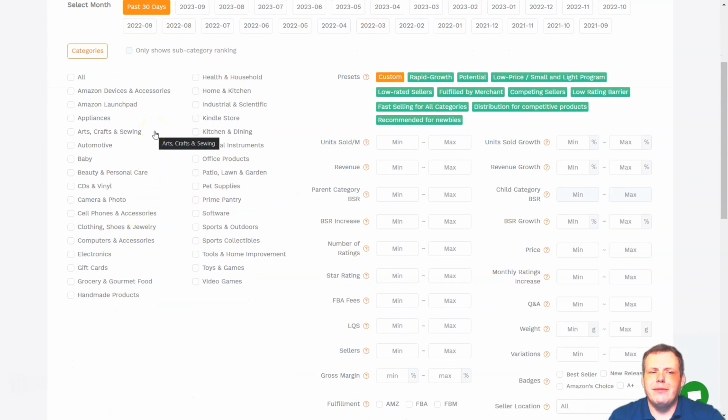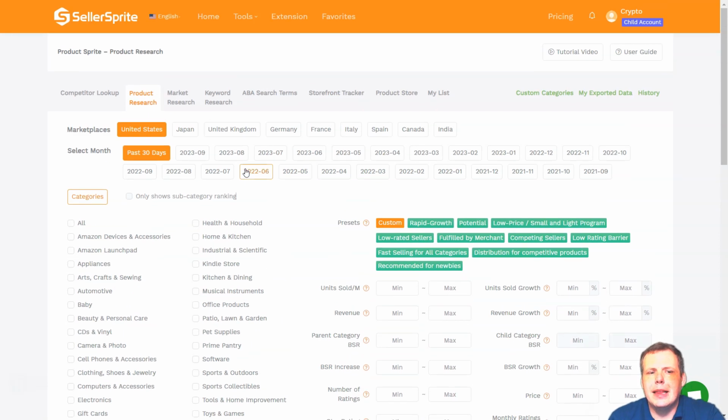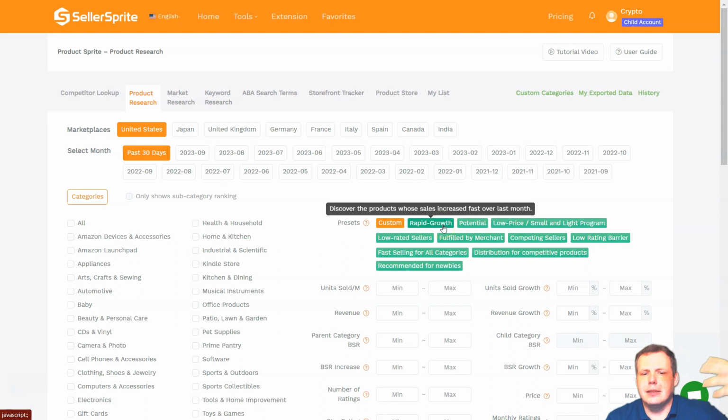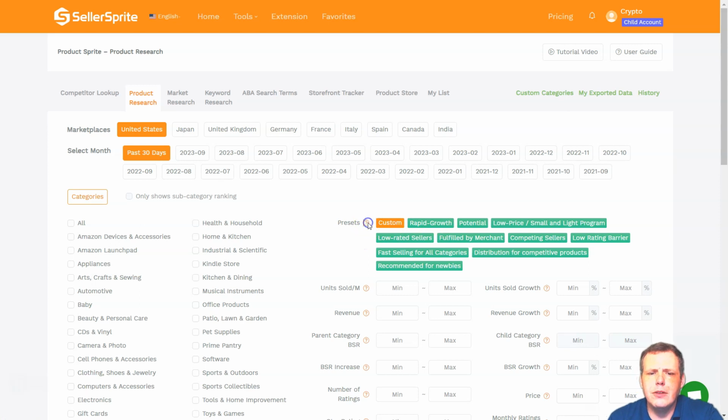You have all of the categories, like Amazon devices, which is really big, especially if you're into drop shipping, so this will help you as well. You have office products, pet supplies, different things. But the big thing with product research is that you don't just want to find the item, right? You need to find the products whose sales increased really fast over the last month. So going over the past month in the United States, you can click presets.